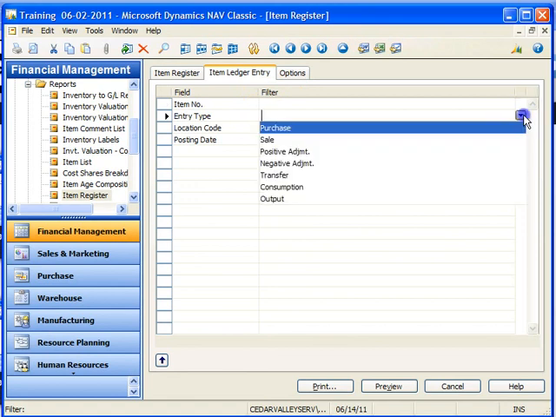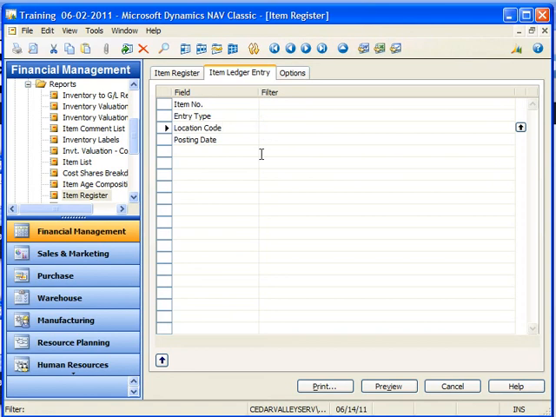Entry type, whether it's a purchase, a sale, maybe you're looking for something that was done on an adjustment. You can see your other options here, transfer, consumption, or output. Location code, if you know which warehouse you're looking for, you can narrow your report based off of that, narrow your date on your postings.